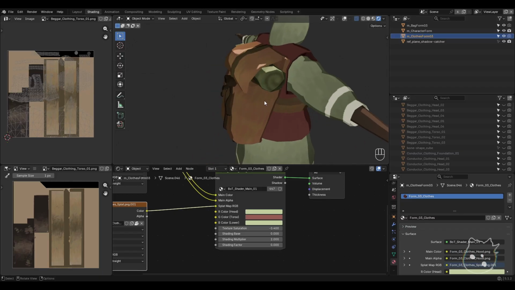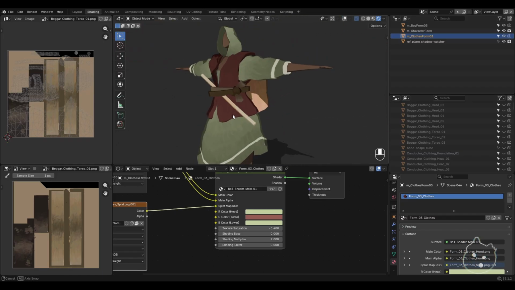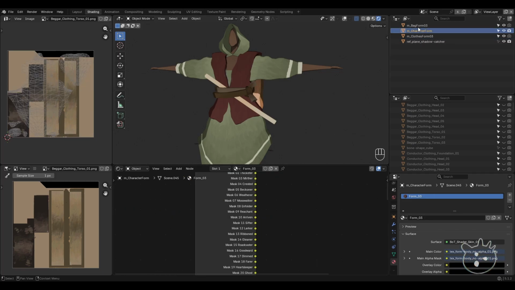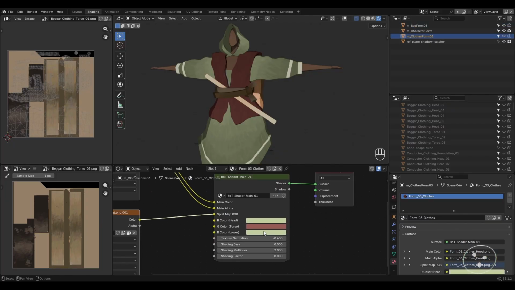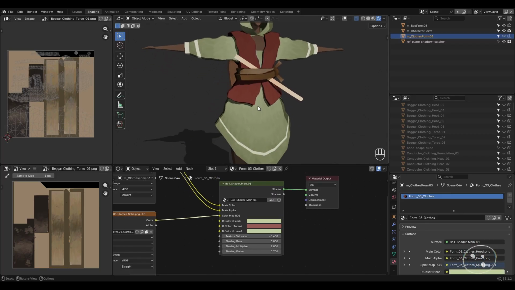And different items that are all using the same shader can coexist with different values, because every item has its own separate shader node that you can adjust independently. But I want everything to be visible, so I'm going to go back and re-enable everything.